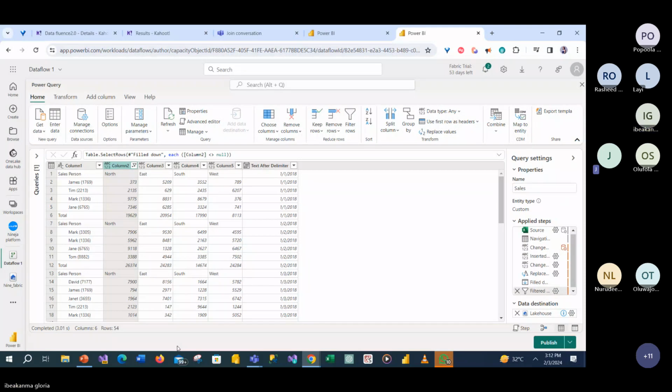Okay. So we have taken out null from our column. So these are ways that we start cleaning our data. Let's look at this salesperson.